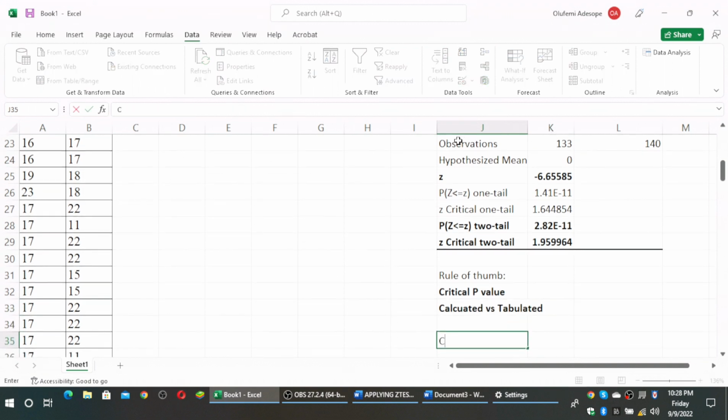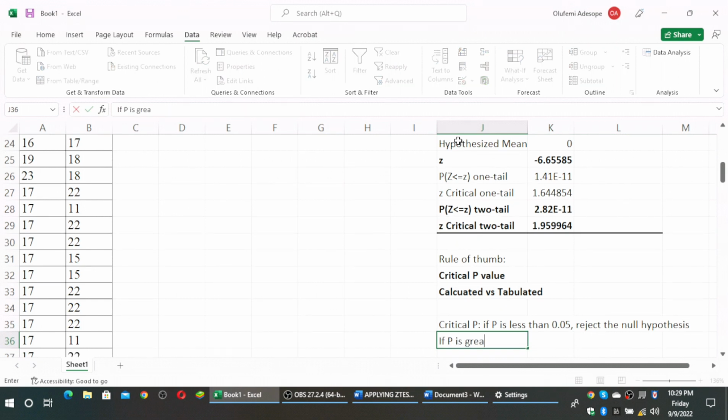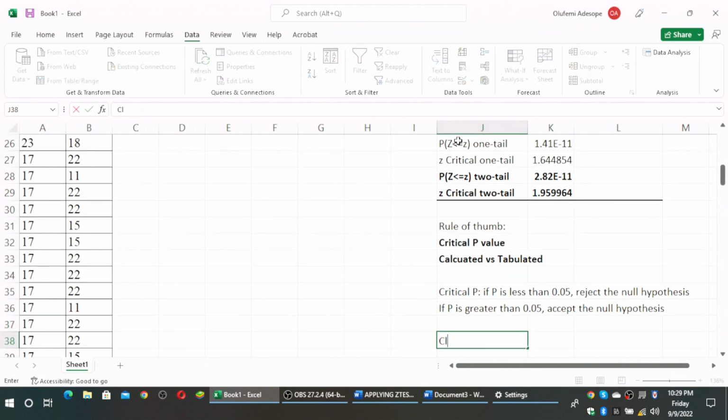Now, using the critical p value, the rule of thumb here is that if p is less than 0.05, what that suggests is we reject the null hypothesis. And if p is greater than 0.05, then we accept the null hypothesis. So that's it.